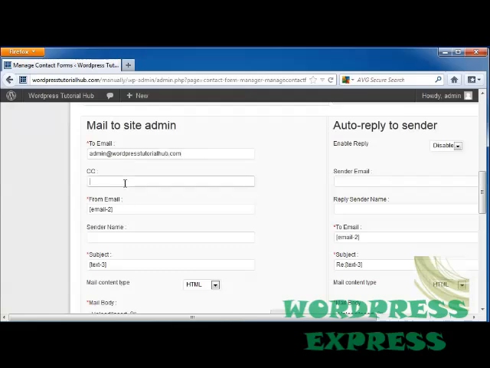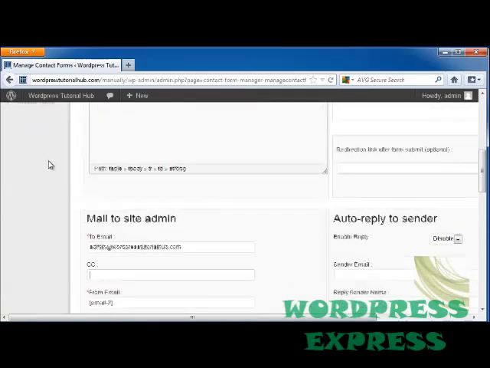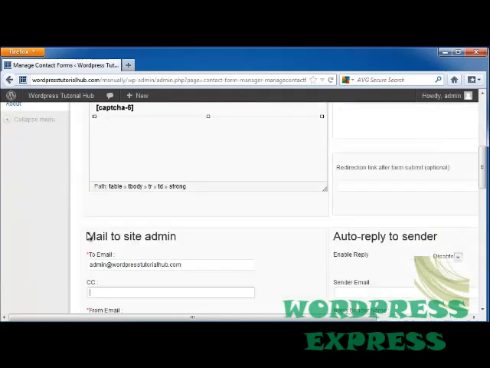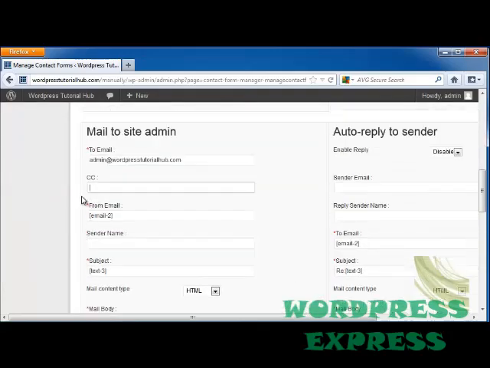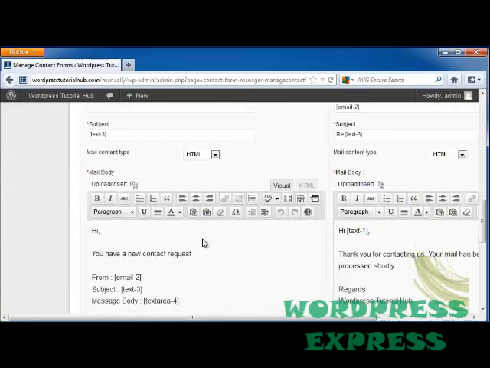You can also put a CC that will copy it to whatever email address you want. And then here you can see the from email, which is email-2, and up here the email-2 is their email address. The subject is text-3, which up here text-3 is the subject they'd put in, and so on.